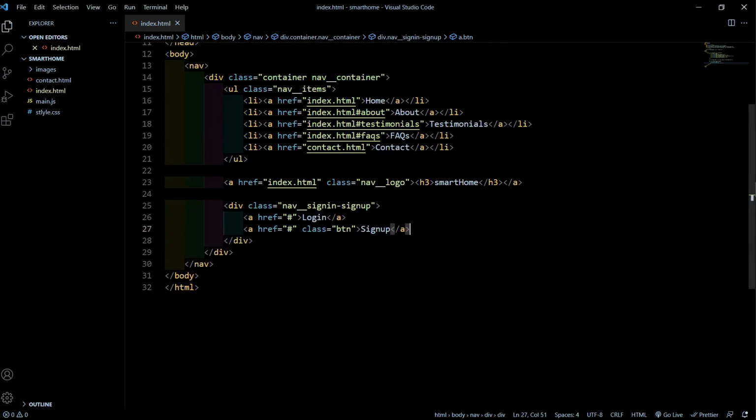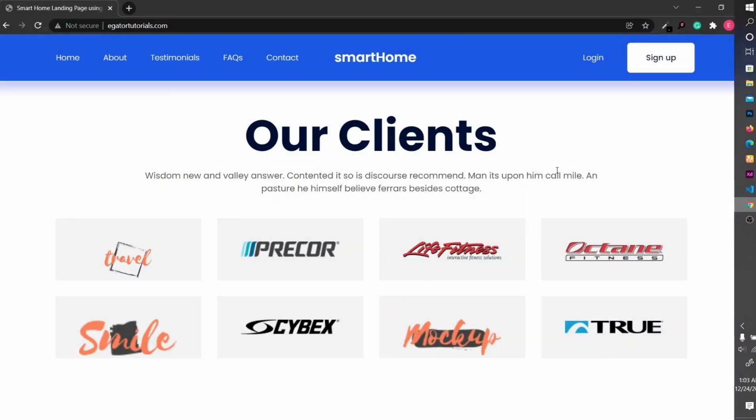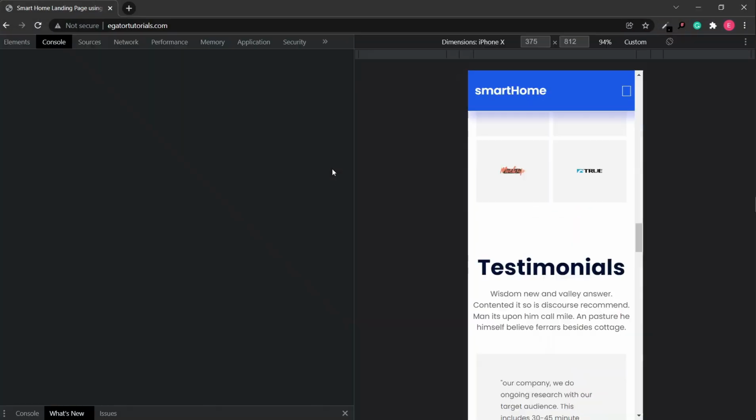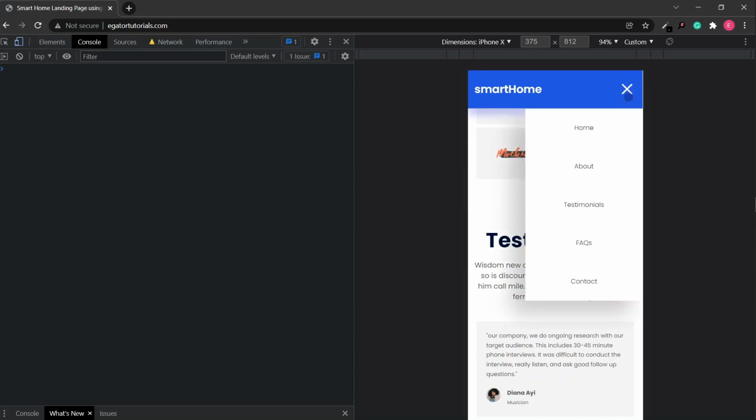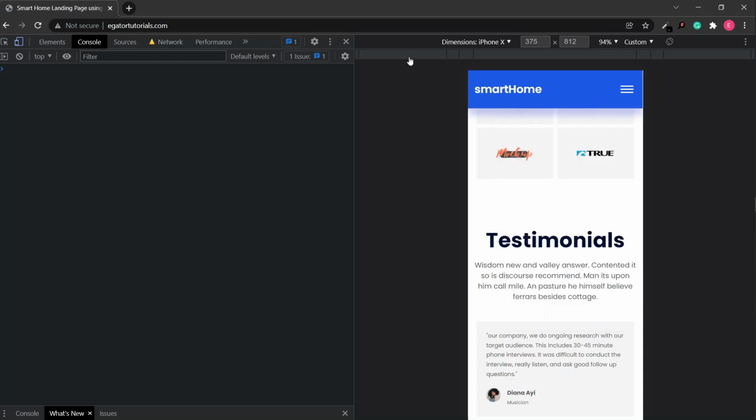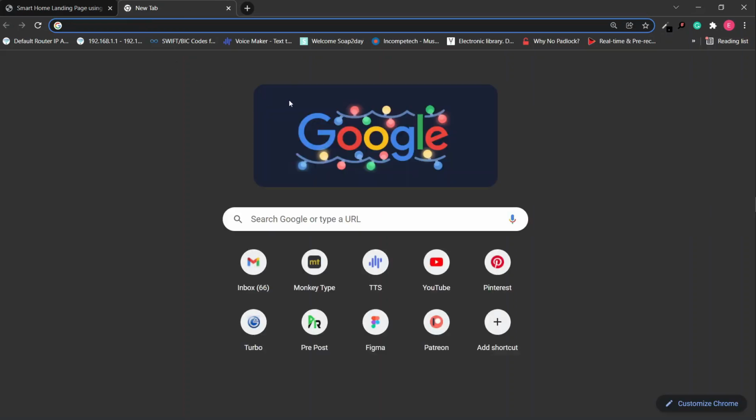Now the last thing we are going to have here is the menu and then the close button for our responsive design. Okay, so let me quickly show you that. So here on mobile, notice we have this menu button, or this burger button right here, and we have the close as well. Okay, so let's grab these two and then put them inside of our nav bar.